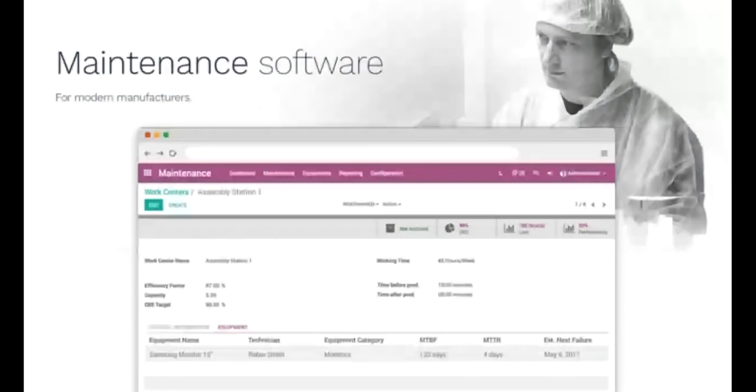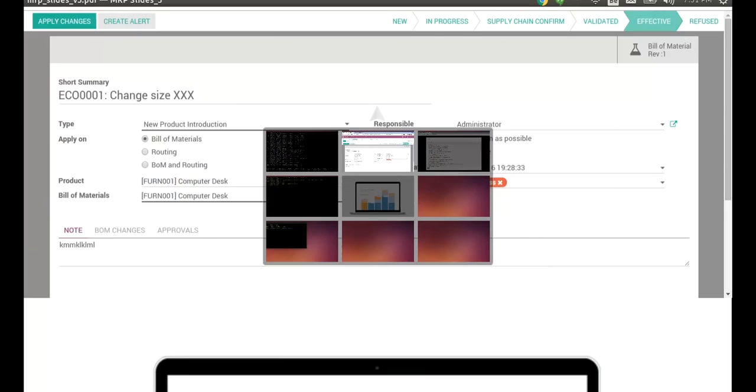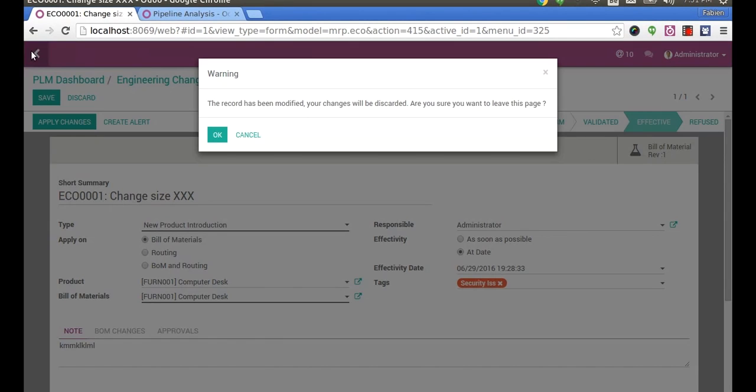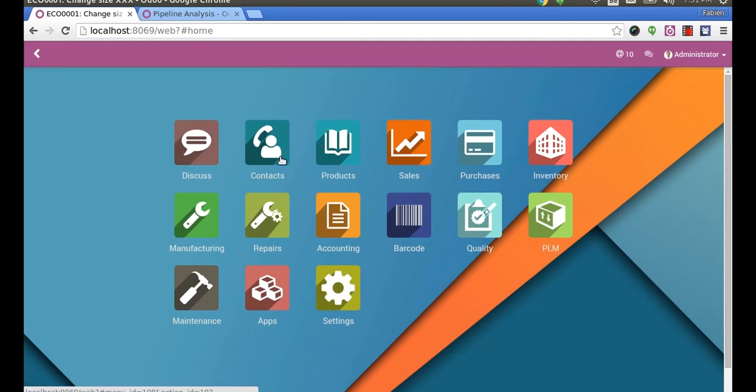Okay, so that's for the main flow, but then we'll manage maintenance, repairs, supply chain, communication tools, and sales and everything. So let's manage the maintenance on your machine. So I'm going to switch to another application, which is the maintenance. And of course, all those things are fully linked. So maintenance is right here.